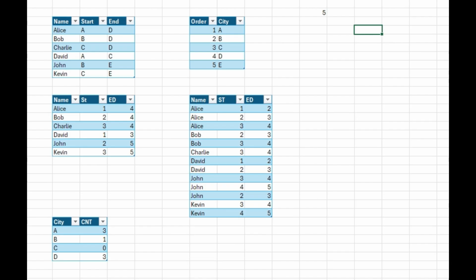Now let's go back to SQL Server Studio and see how to solve this using SQL. The question is: at the start of every station, you need to find the total number of seats that are vacant in the vehicle. For example, Alice has boarded at A, Bob at B, Charlie at C, David at A, John at B and Kevin at C. Assume for this question that the vehicle has only 5 seats.